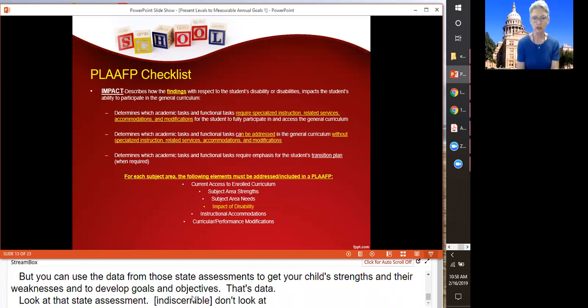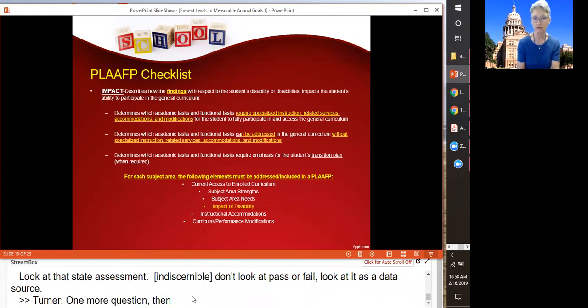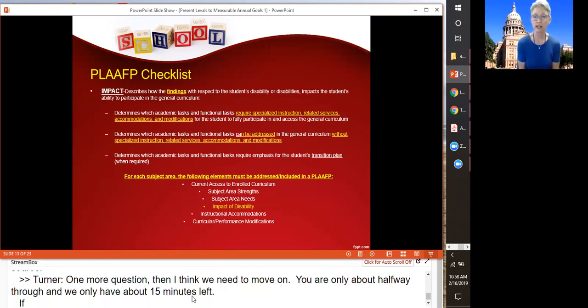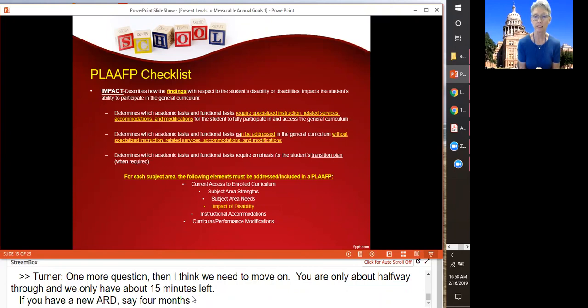And one more question, and then I think we need to move on because you're only about halfway through and we only have about 15 minutes left. Yes. If you have a new ARD, say 4 months after the first initial IEP is set, to review the IEE data, does the same timeline remain to have the goals met?